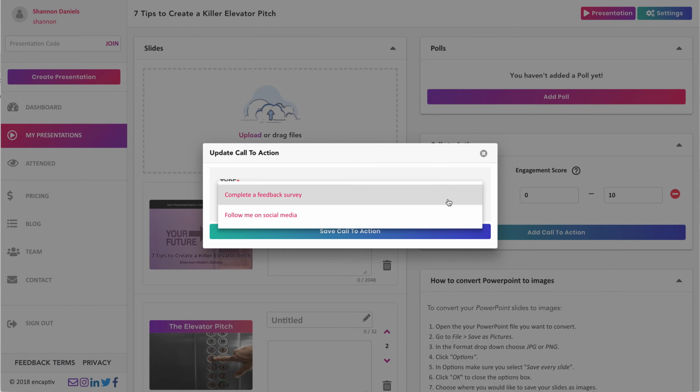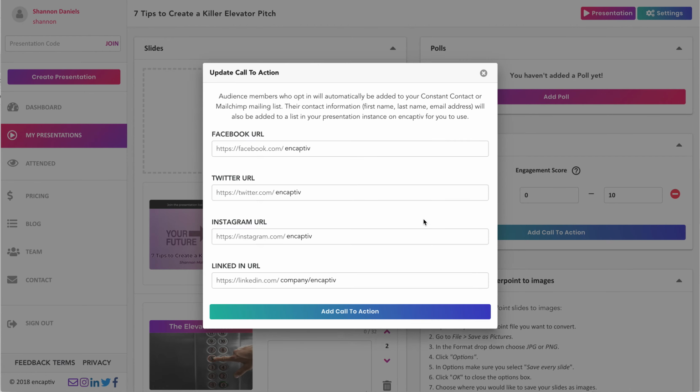Let's say I want to add the follow me on social media one. What I can do, and again, I've already done this before on my account, so my social media account's already saved in here. encaptiv will save it each time so you don't have to re-enter it. But you would put in whatever accounts that you have. If you don't have them all, that's fine. You don't have to put them all in there. And just click Add Call to Action.